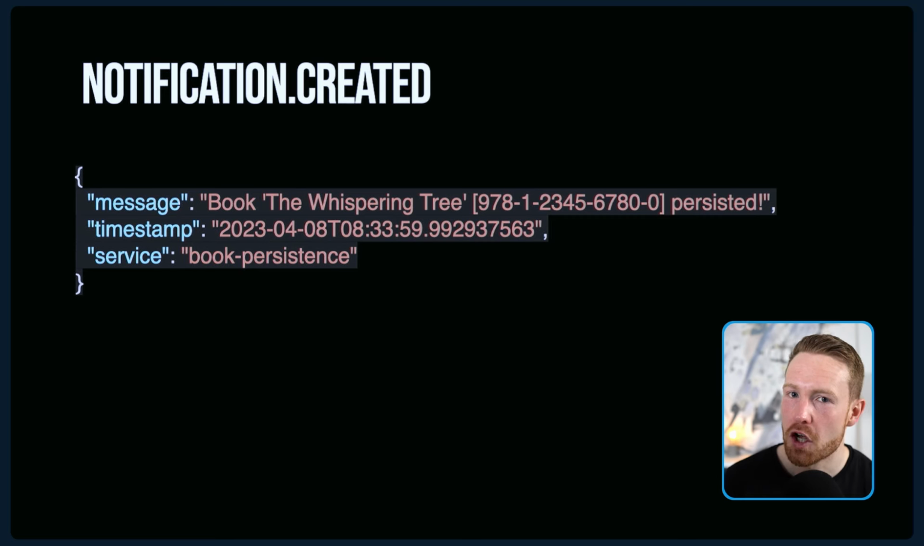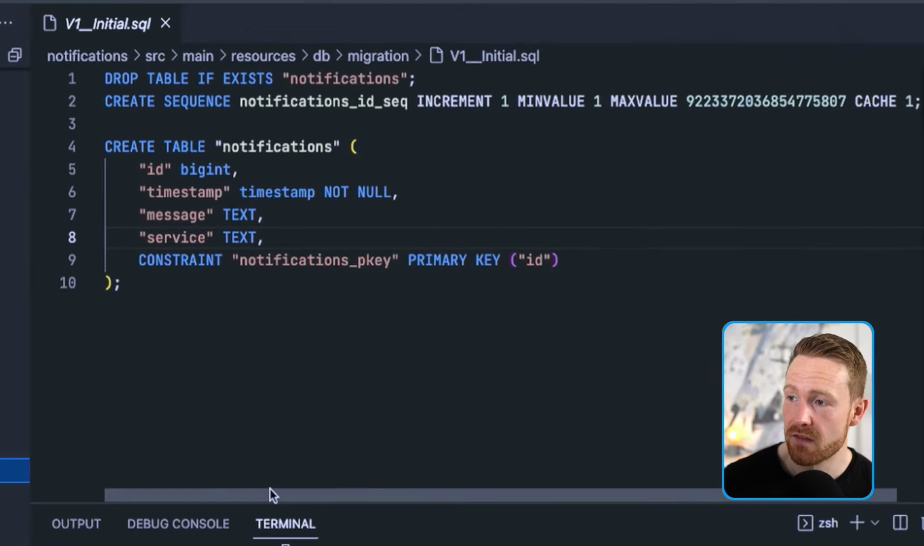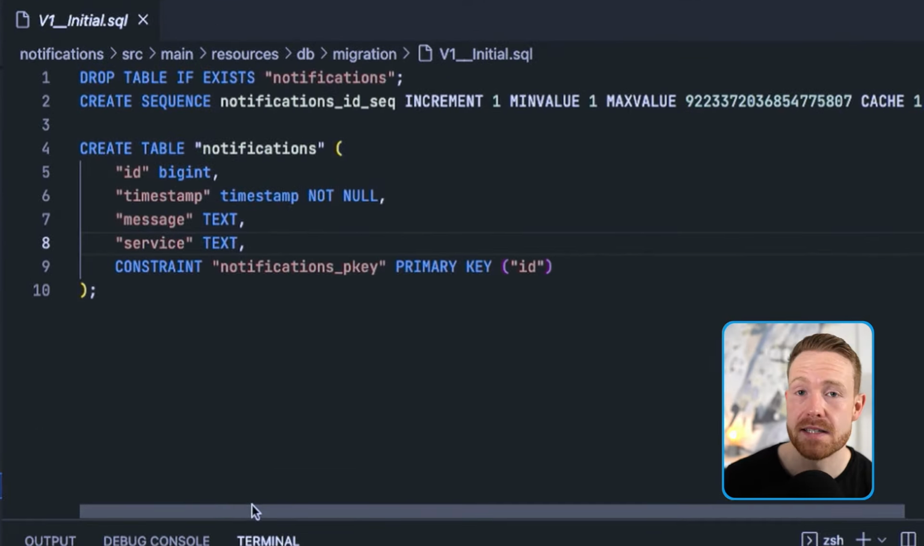So let's take a little look at the notification service, probably the simplest of the bunch, and then we'll look to run these. The notification service follows the same patterns as the others, which is that it has its own in-memory database, H2, and it has a single table called notifications, which has exactly that same information that we had in the event. And we're storing it in a database just so we can query it using the REST API there.